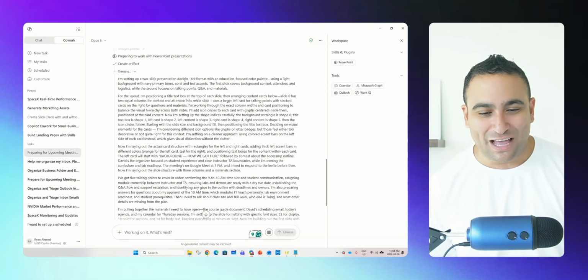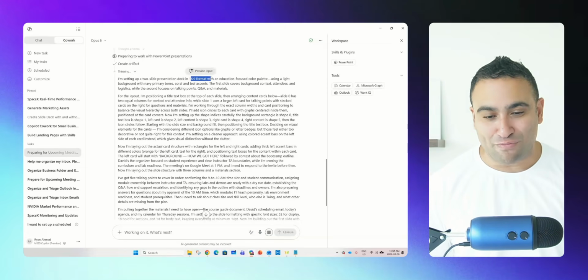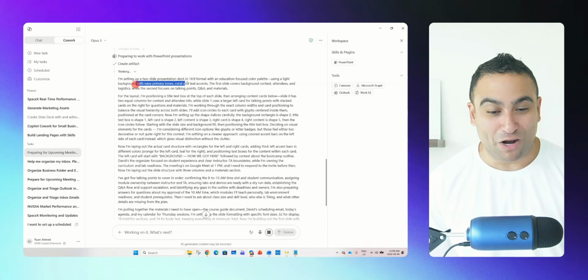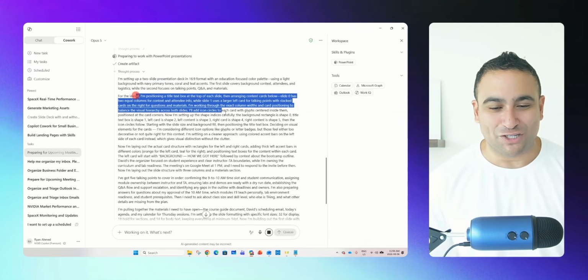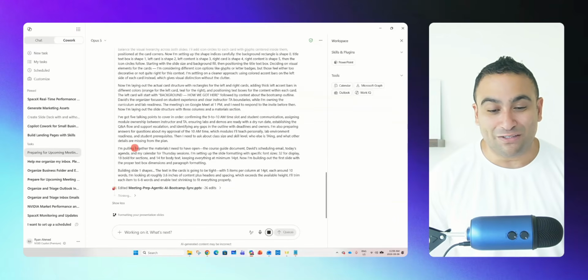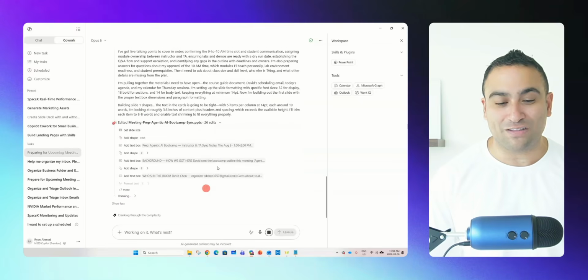I'm going to set up a 2-slide presentation. This is going to be in 16:9 format with an education-focused color palette. I'm going to use a light background with navy primary tones. For the layout, I'm going to position it that way. For slide 1, I'm going to add, for example, here the background information. I'm pulling together the material to summarize it in a PowerPoint presentation.